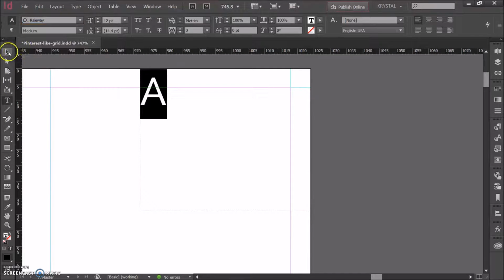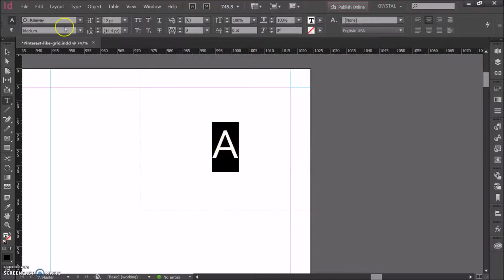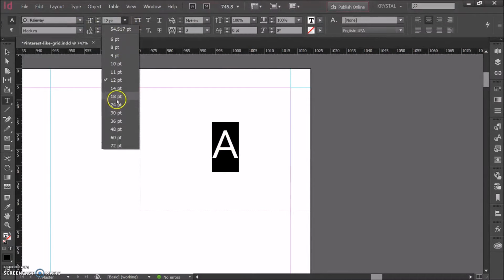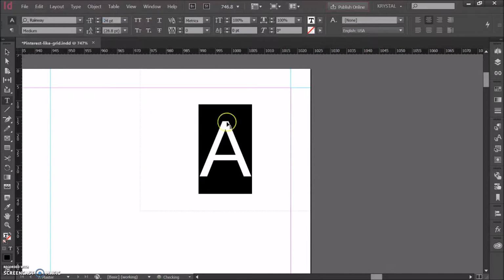Okay, that looks good. And let's orient this in the center. And I want this to be vertically centered, vertically aligned as well. Okay, this looks good. So I think also I need to increase the font size. So I'm going to increase the font size to about, let's see, 18, maybe 24.